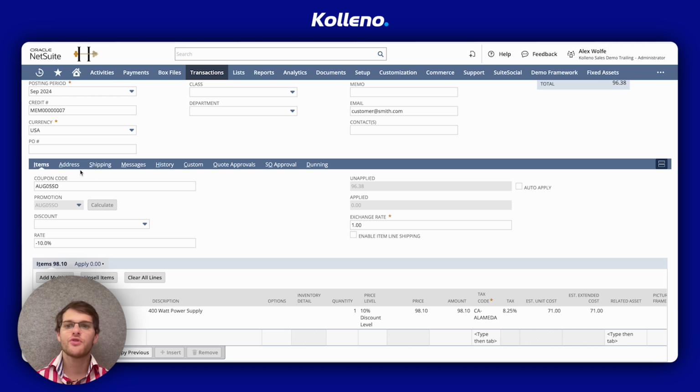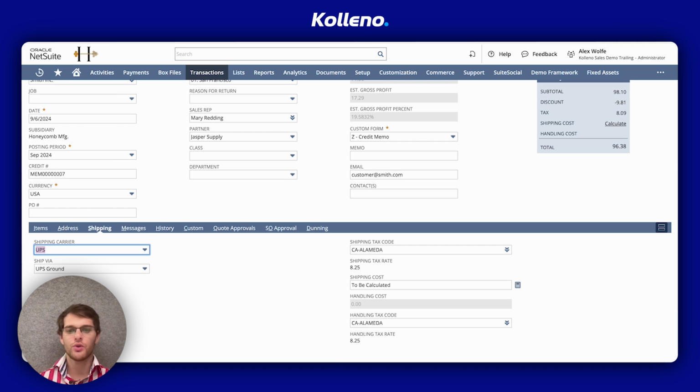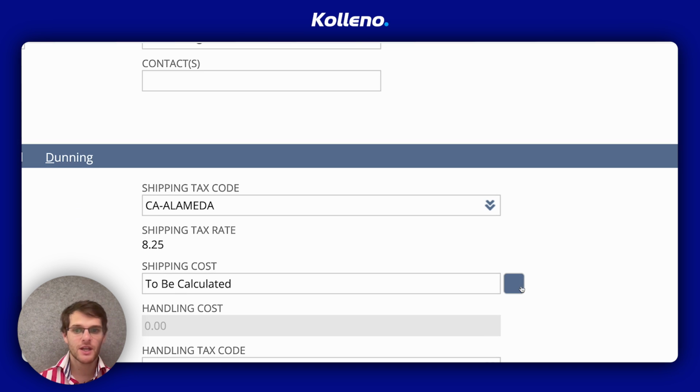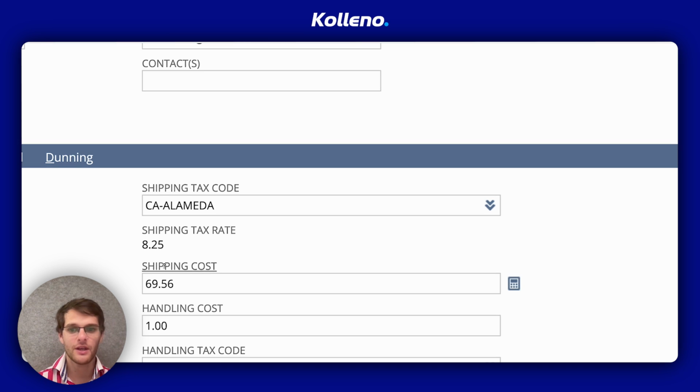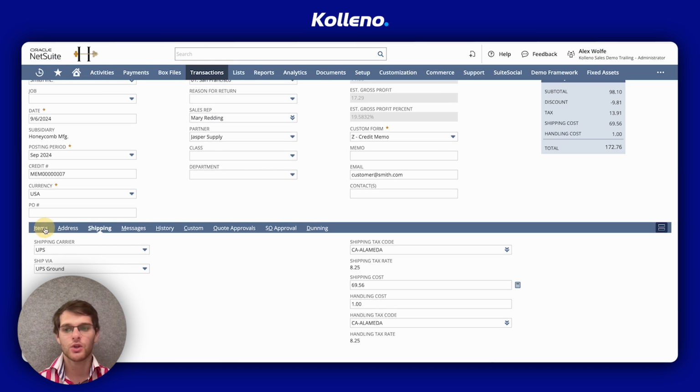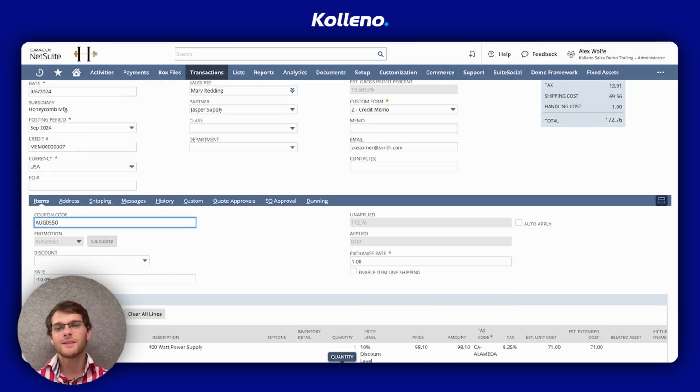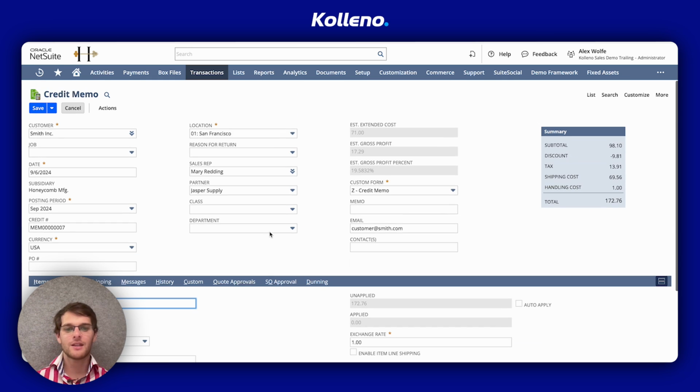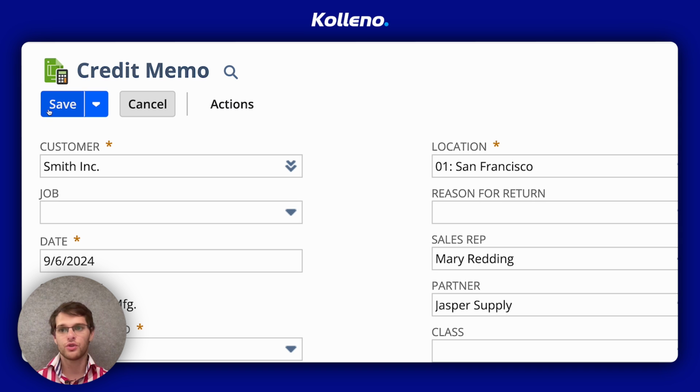Then you will have different tabs here. For example, the shipping, where you can change the shipping details, calculate the shipping cost by clicking on this little calculator. That may be needed depending on how you use it. Once everything is in place, click the Save button to issue the credit memo.